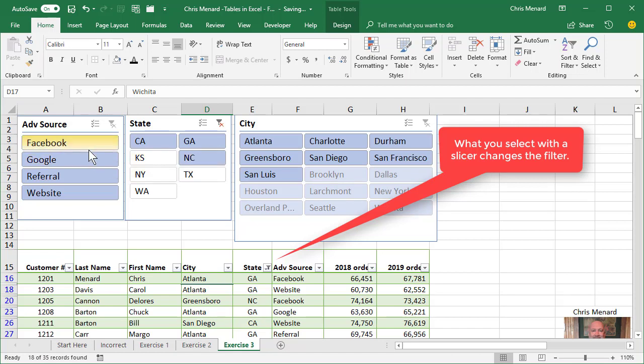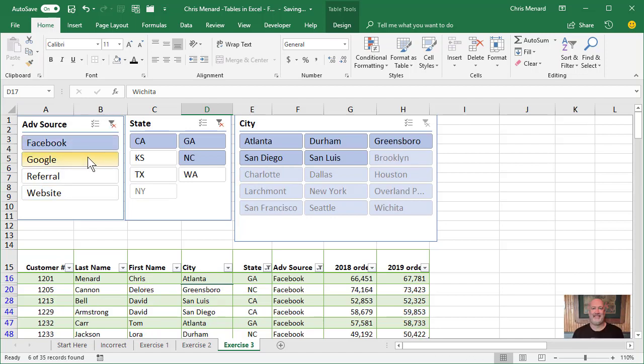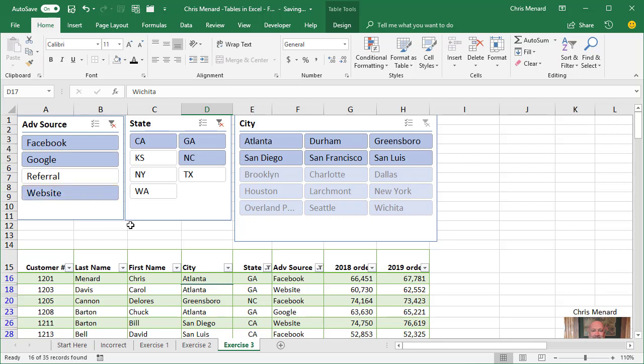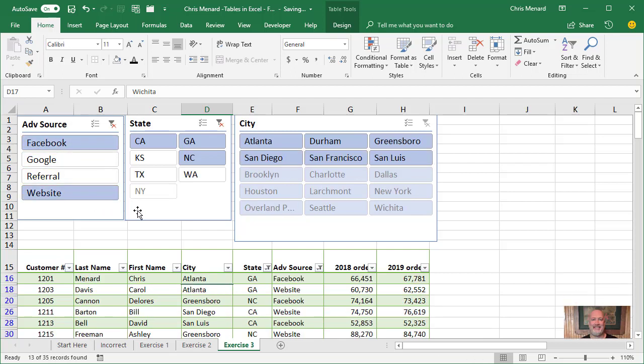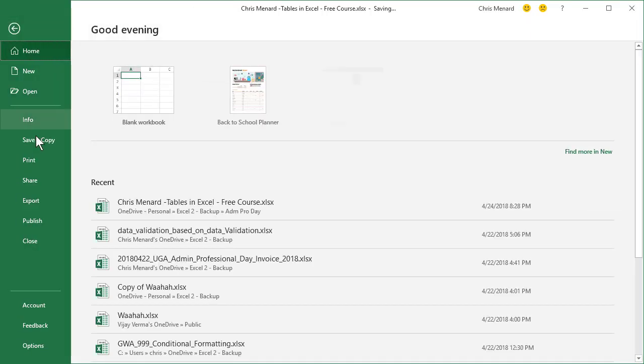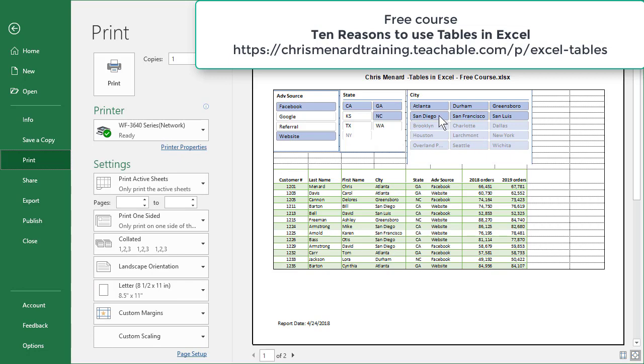Over here, I've got a total of 18 of 35 records in the bottom left. I only want to see Facebook, Google, and website. Facebook, Google, website. Let go of Control. I'm down to 16. I don't care about seeing Google for some reason. So just Facebook, website. Down to 13. File, print. How about that? So that was my answer to that question.